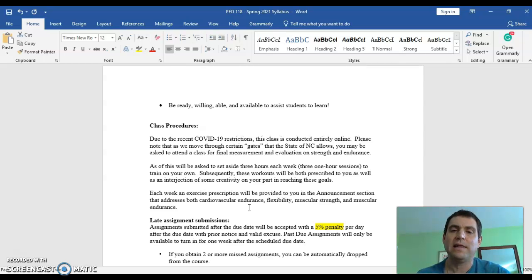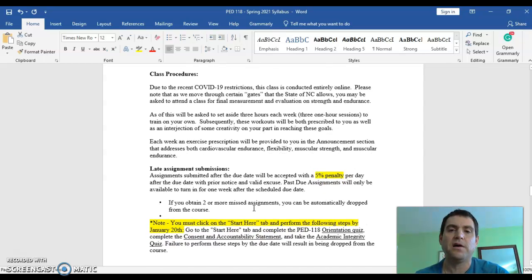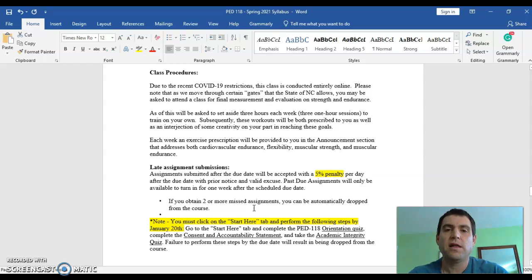I want to go over my late assignment policy with you. So assignments submitted after the due date will be accepted with a 5% per day penalty after the due date, as long as you have a valid reason that you can provide me. Past due date assignments will only be available for you to turn in 1 week from the due date. Okay. I have it highlighted here.